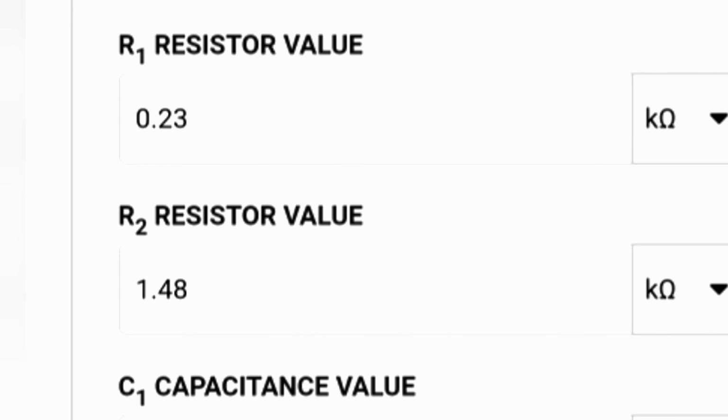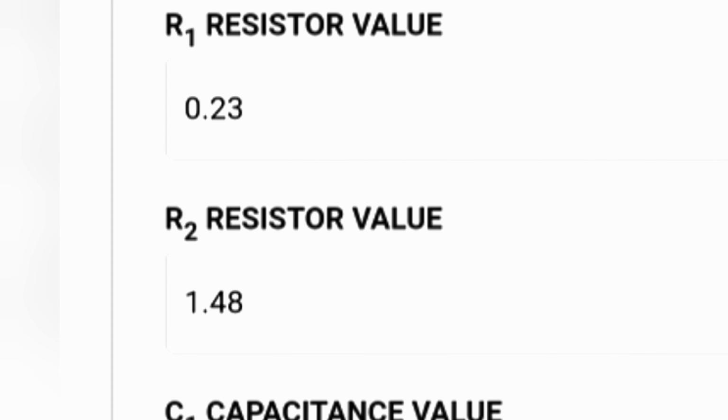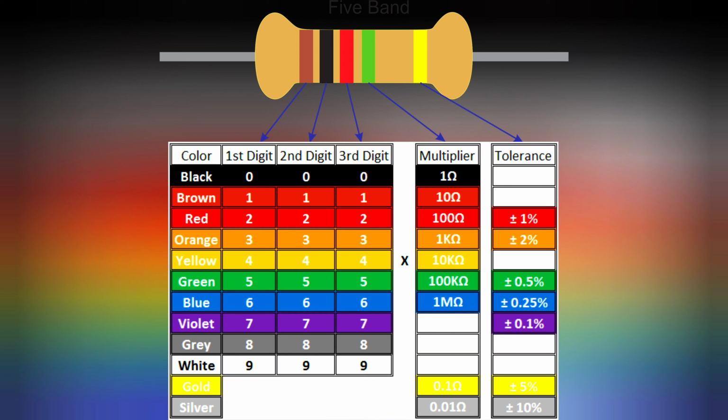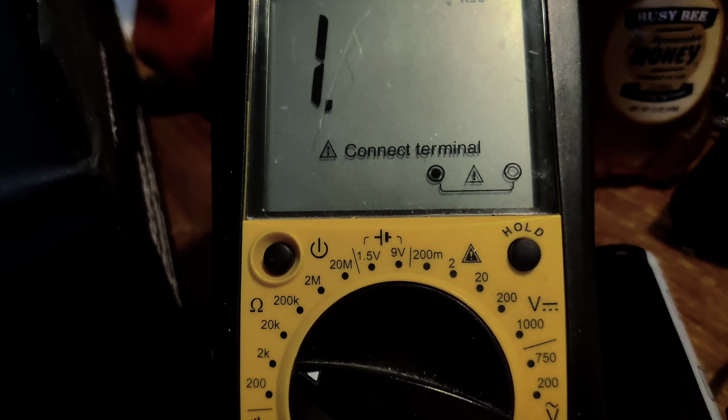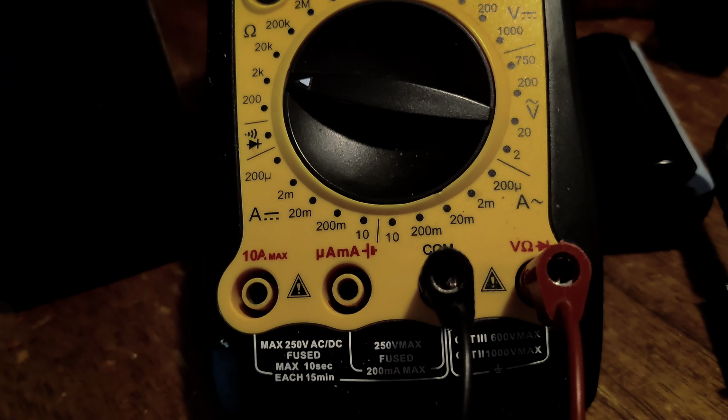Now, if you're wondering how I got the values for the resistors, I'll tell you. There's two ways, actually. The first and most tedious way is learning this diagram for what values the colors signify, but the second, much easier way is using a multimeter, and it will simply just tell you what the values are. Much easier and quicker.